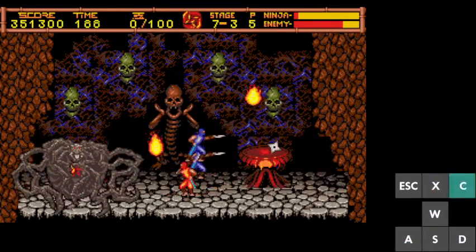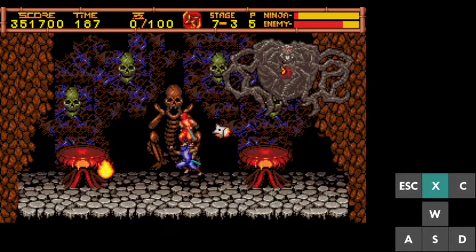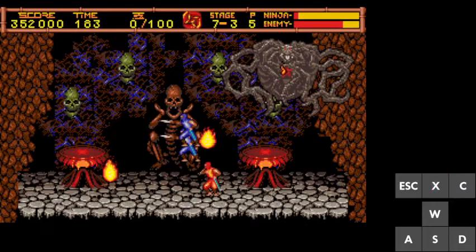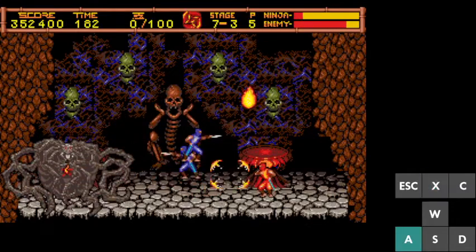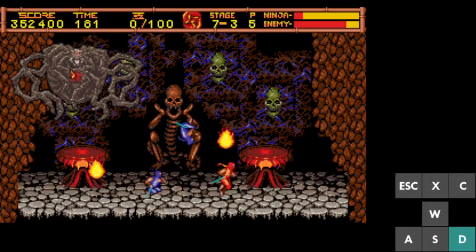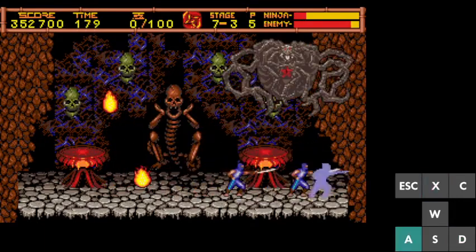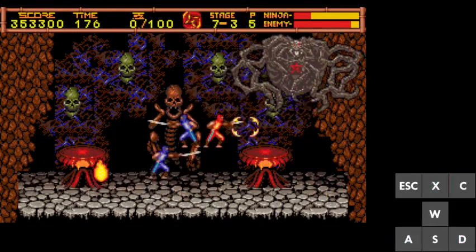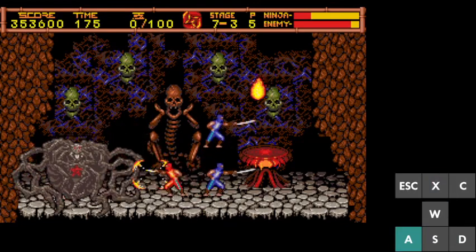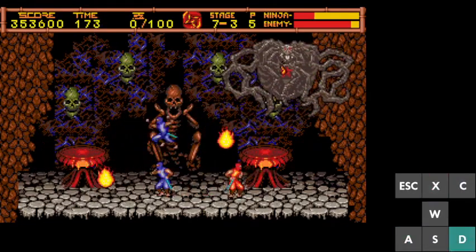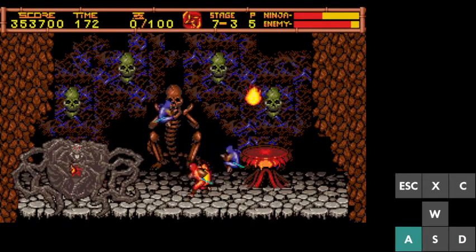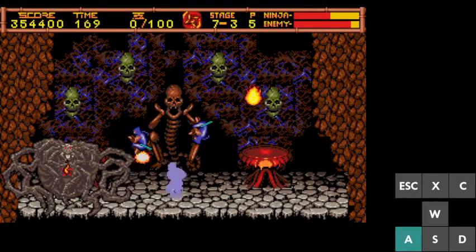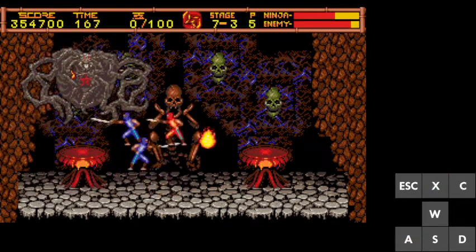Come on, get up there. See, this is not dealing damage to him somehow. I don't know why this is taking forever. His hitbox is in such a weird spot that it's impossible to tell. Why didn't any of that hit? Come on, dude.